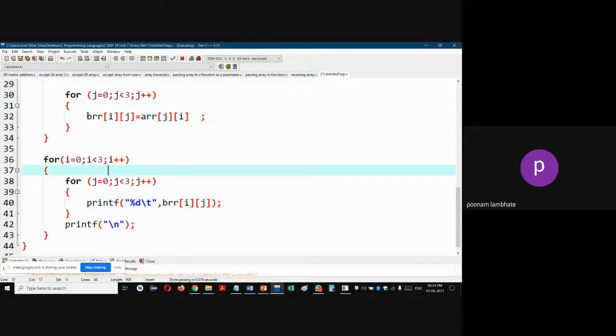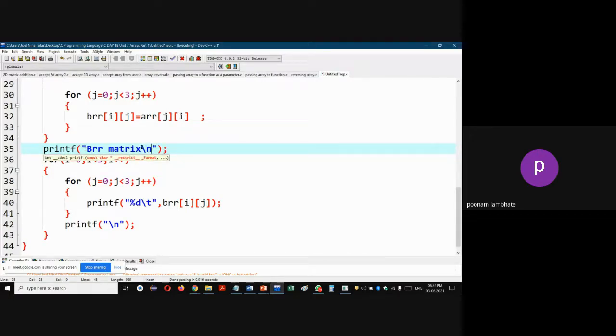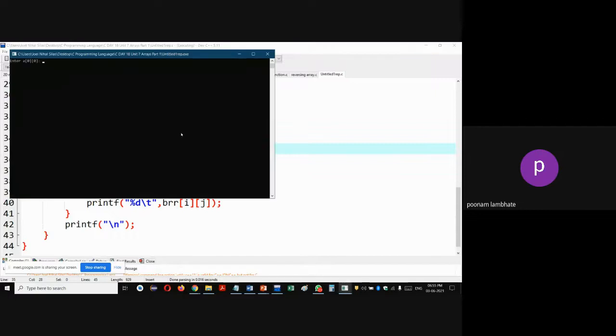So while printing, you have to print BRR of I of j only. Okay, not j of I. So for us to understand, let me print one message here. Why do I use backslash n? Can you tell me? It's providing new line. To go on the next line. It is called as new line character.